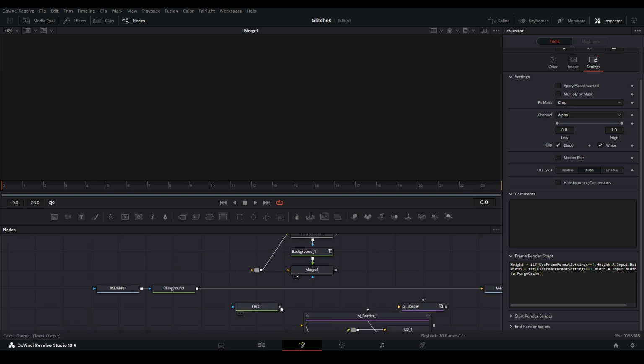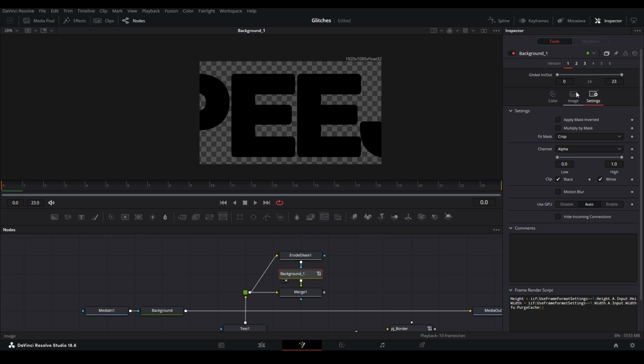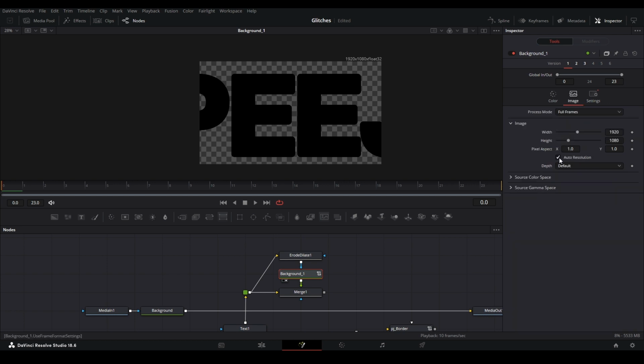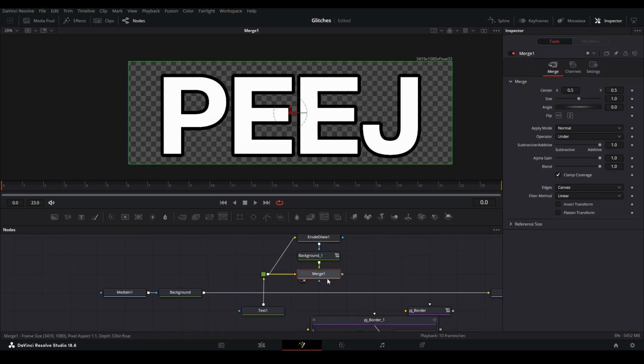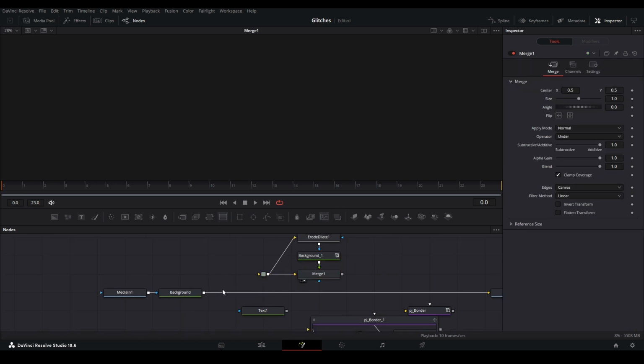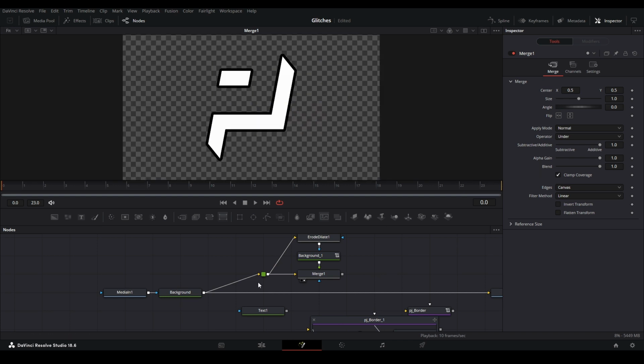So if we take a look at our text, and now we look at this here, oh, this doesn't work because our image and our auto resolution is on. So if we check this off, now this is working the way that we want. And if we look at the merge, now we have everything like that. And then if we disconnect that and look at this, now everything is done correctly, just like that.